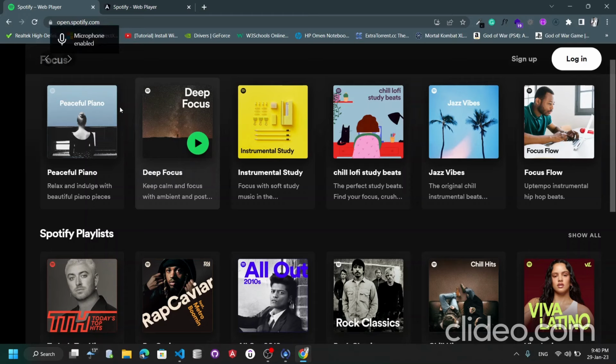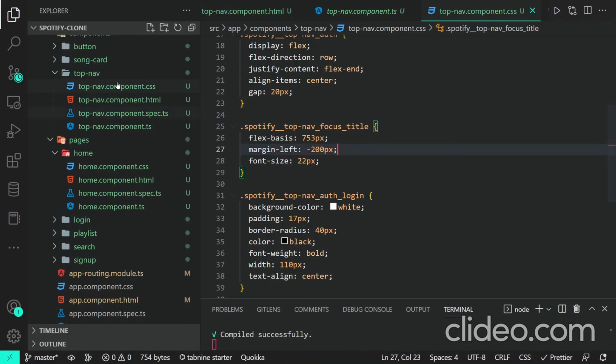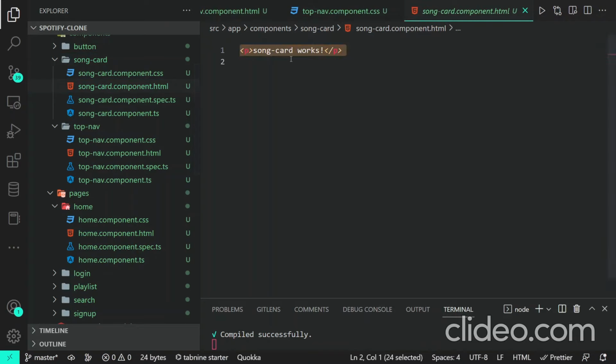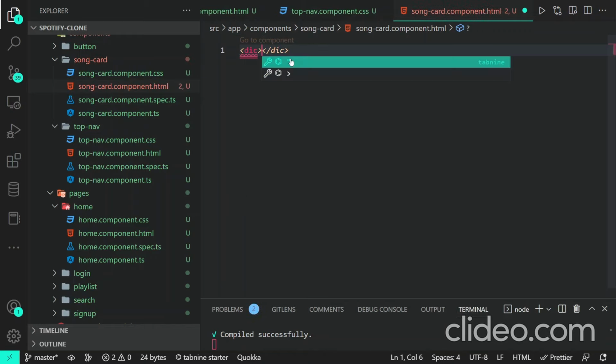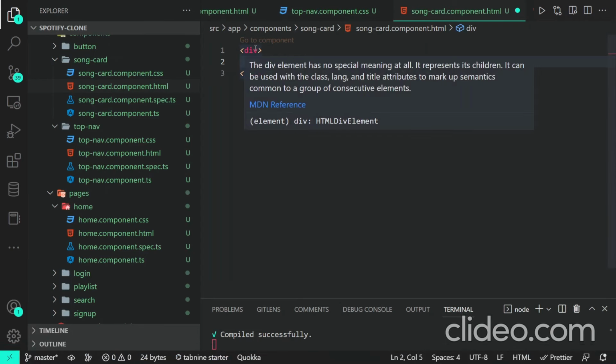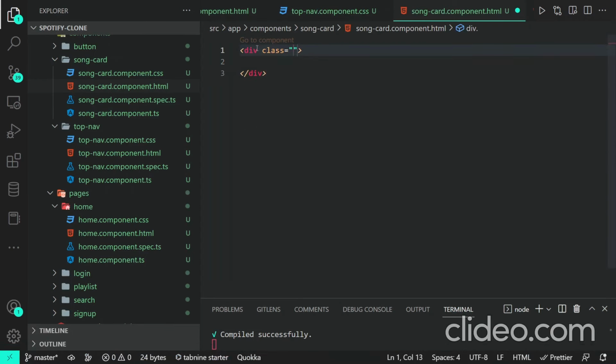Let me just make what we have in this card. So in this card, we actually have an image, a title, and a description. Okay, so we have this songs card. Just let's go over here. And now let's take a div. Let's grab the div.